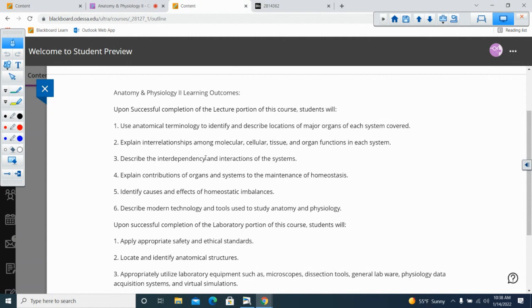Explain how organs and systems are related to the homeostasis of the human body. Identify some major diseases or disorders. We can also call those homeostatic imbalances. What causes them? What are the effects of them? Sometimes we'll talk about modern technology and tools used to study A&P. Not just study A&P, but study health, the human body, and disease.